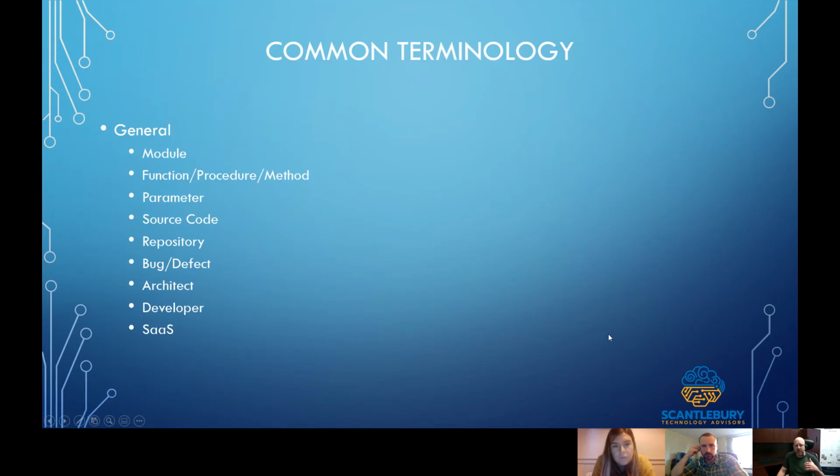So in terms of general concepts, these are some common terms. For software development, regardless of what the platform is or what type of development, you've heard things like module. That's a chunk of code or a bunch of different features.